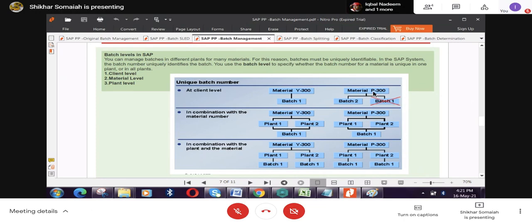Okay, for the YP material, you understand this. There are two materials. One is Y, another one is P material. If you are activated with the client level, the same batch number you cannot use here. If the material is different, you should go with a different batch number. It is unique based on the material and client. This is what we call the client level in combination with the material number.